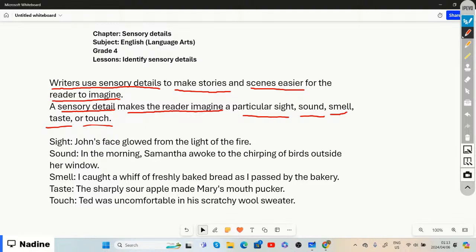All right. And then we have taste. It says, the sharply sour apple made Mary's mouth pucker. All right, so we said that we have smell. Now we have taste, right? And it says the sharply sour apple made Mary's mouth pucker.